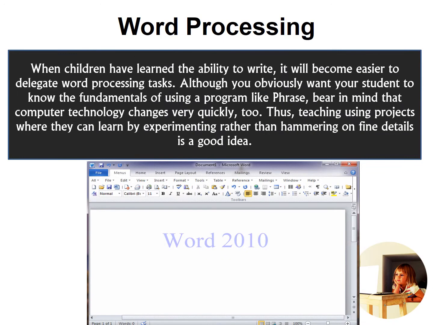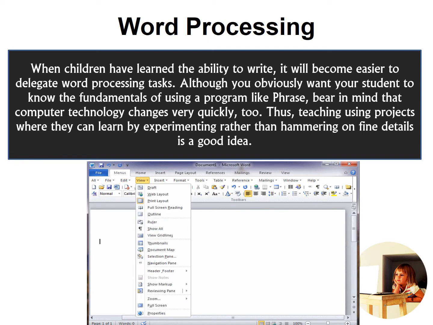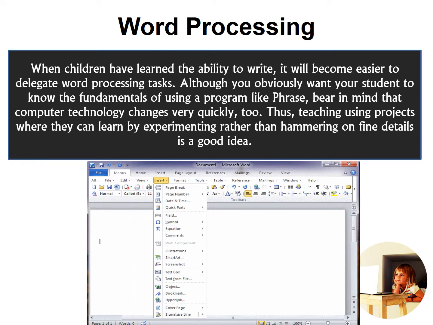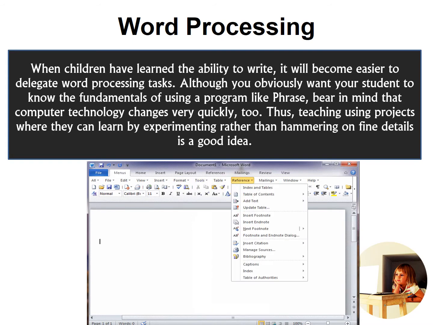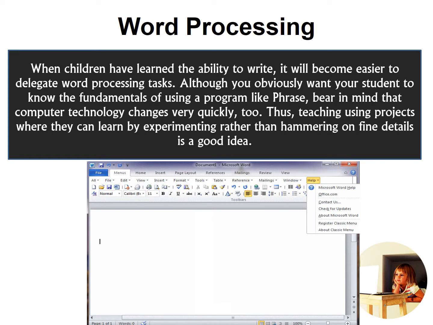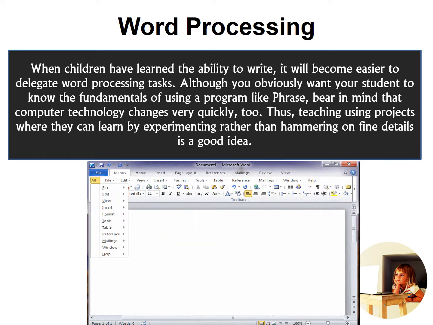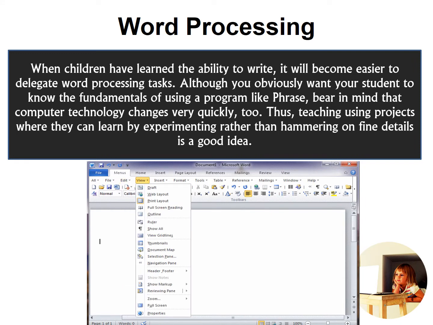When children have learned the ability to write, it will become easier to delegate word processing tasks. Although you obviously want your student to know the fundamentals of using a program like Phrase, bear in mind that computer technology changes very quickly, too. Thus, teaching using projects where they can learn by experimenting rather than hammering on fine details is a good idea.